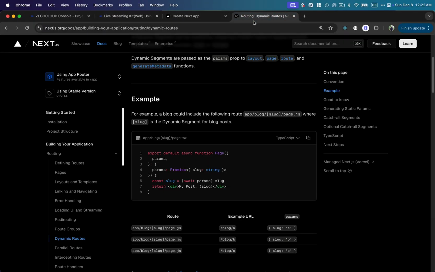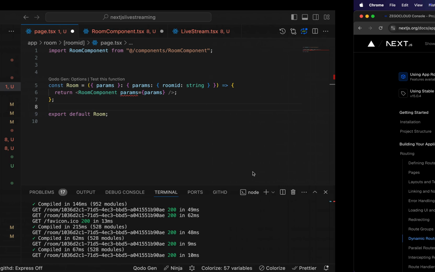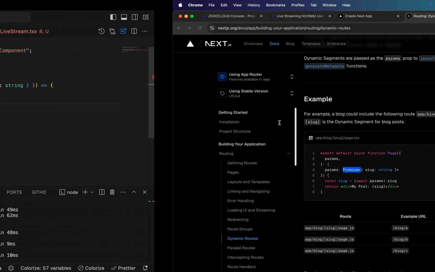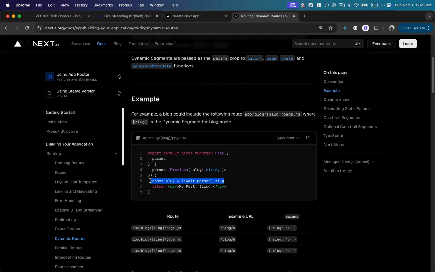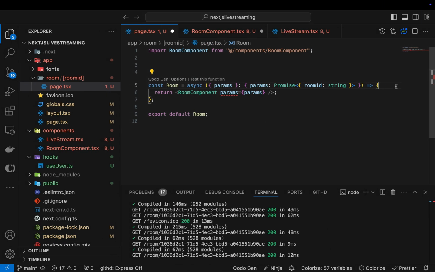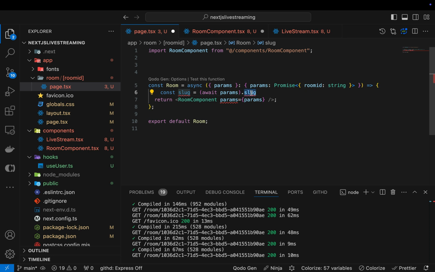Now let's go to the documentation, and this is how we need to proceed. Let's add the promise in this way. So promise, and let's add it like so. And I need to write async over here. And now I can actually use this syntax. Let's come over here. Let's add the room ID, and let's pass the room ID directly to our child component.